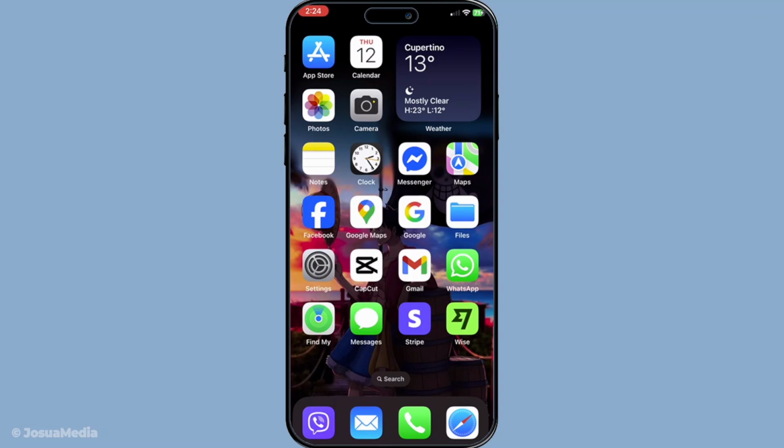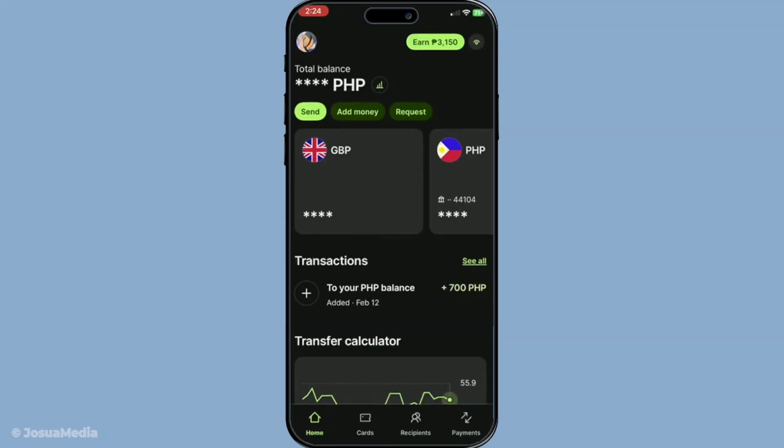To get started, open the Wise app on your mobile device and log into your account. If you haven't logged in yet, enter your credentials to gain access. It's crucial to make sure your app is up to date for the best experience, as updates often contain important security features and app improvements.